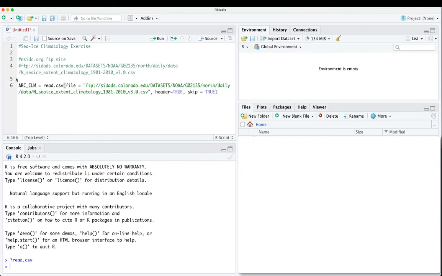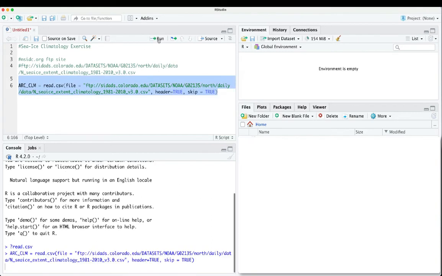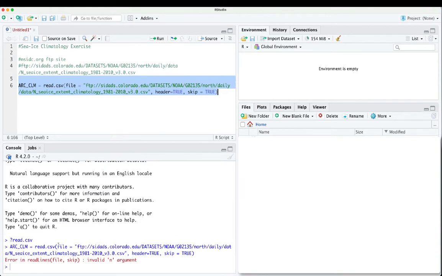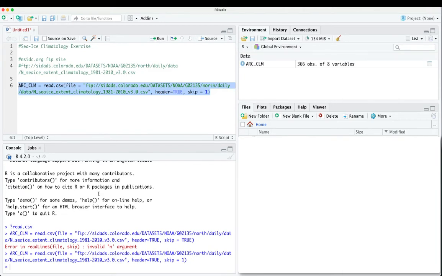Okay, so if I go ahead and highlight this, and now I run it, you'll see that, I apologize, skip is actually the number of lines that you want to skip. We want to skip the first line. So we'll just go back to that, and we'll run it, and there we go.